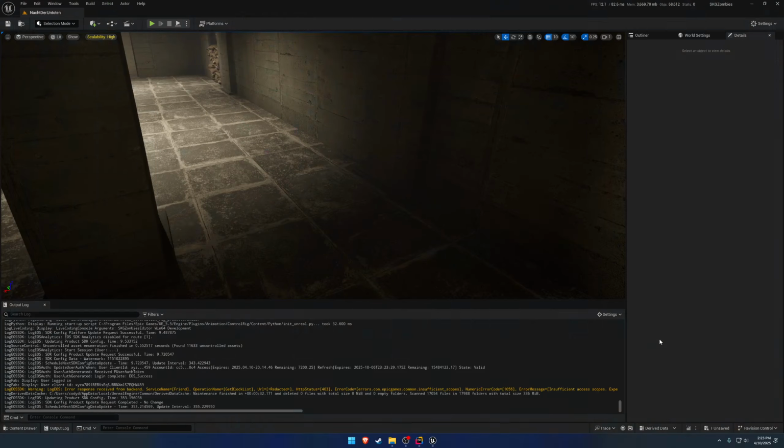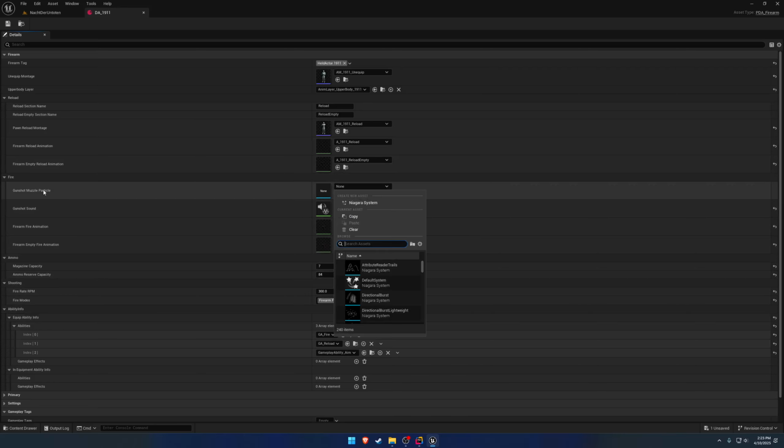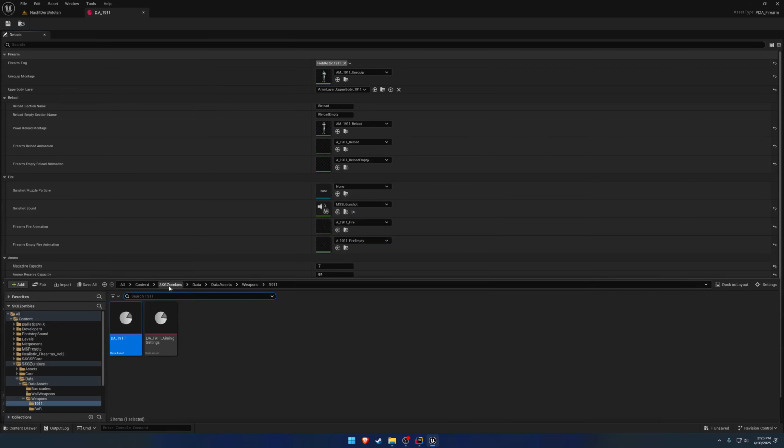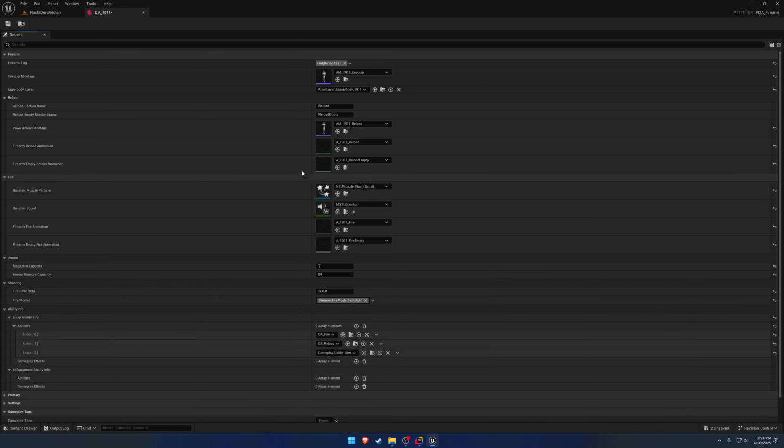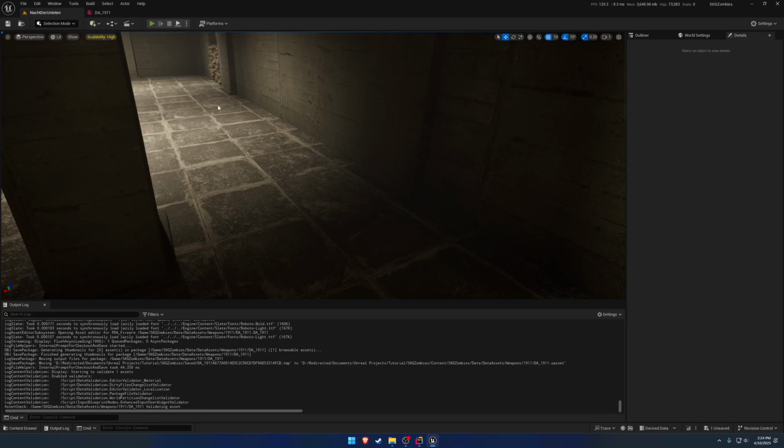Okay, once we are back in the editor, let's go ahead and go to our data asset that defines the weapon. So we have a gunshot muzzle particle. Now, in my case, I'm going to be using Ballistic VFX because I already own it and I cannot make any good particles. So feel free to use your own, but purchase this if you don't already have it. Grab whatever you want. So we're going to go to Particles, Muzzle, and I want just Muzzle Flash, and I'll use small. So let's give this a try and just see what happens.